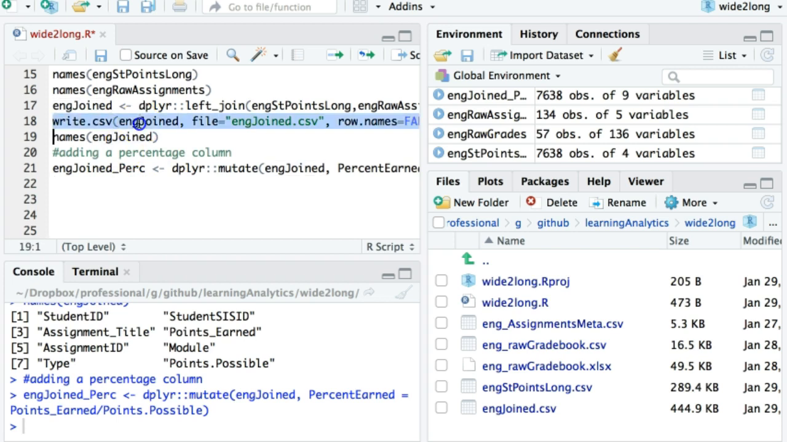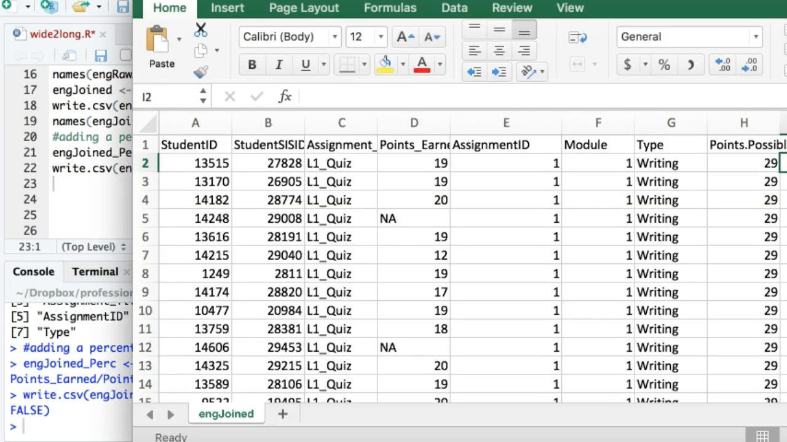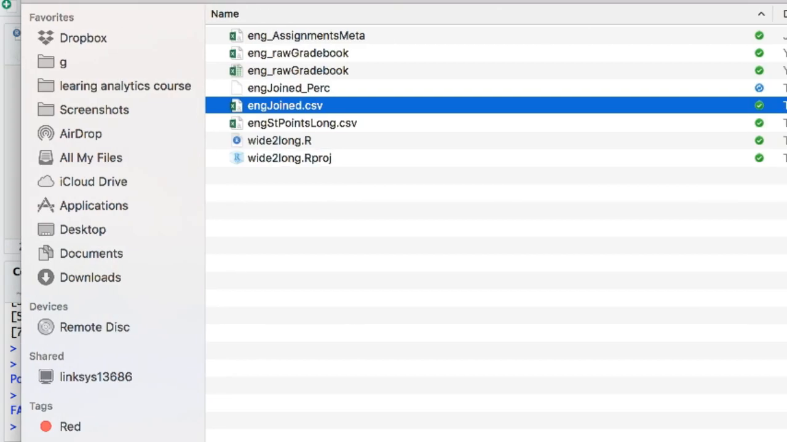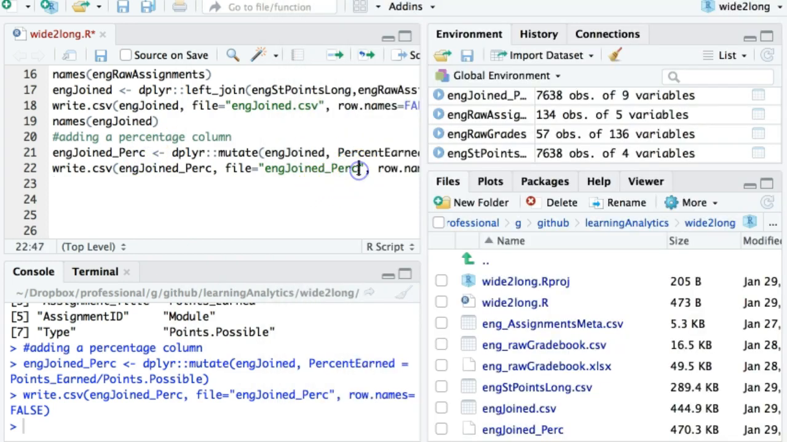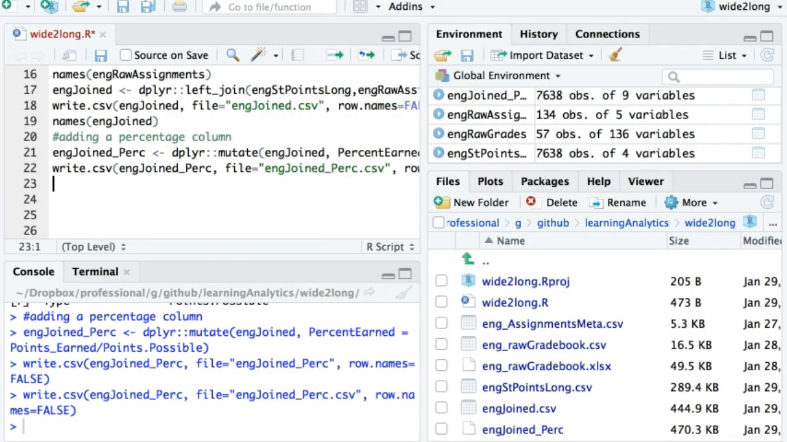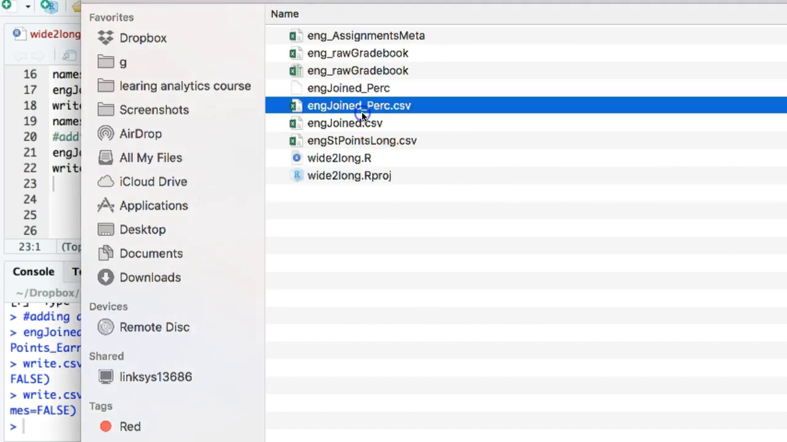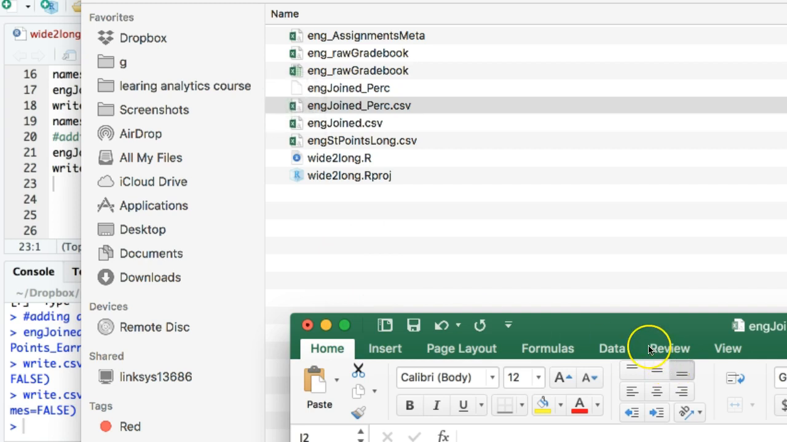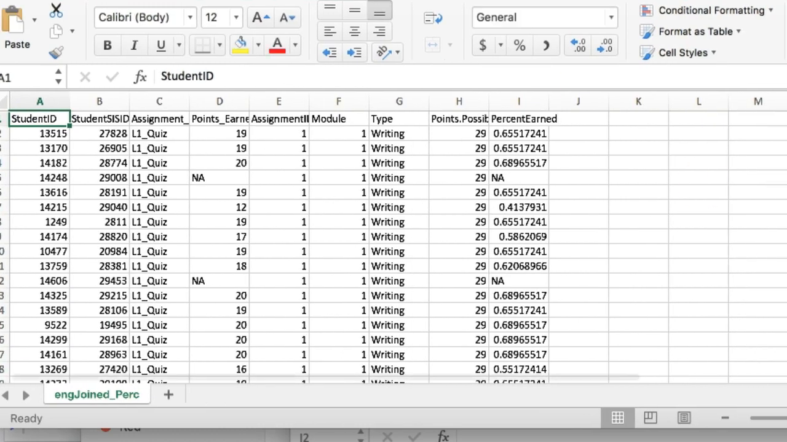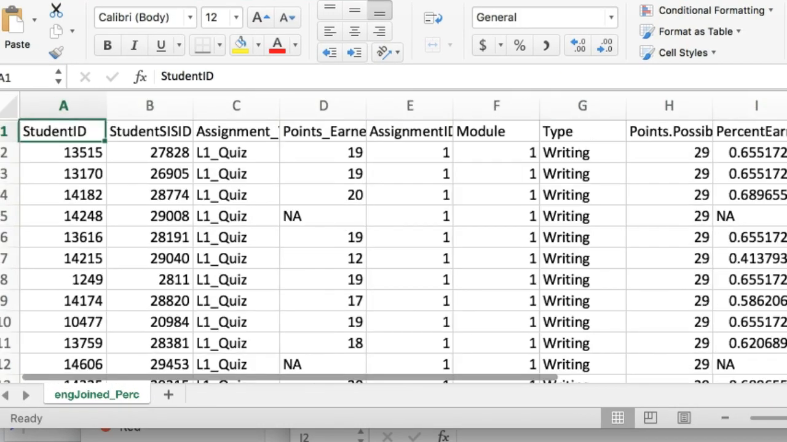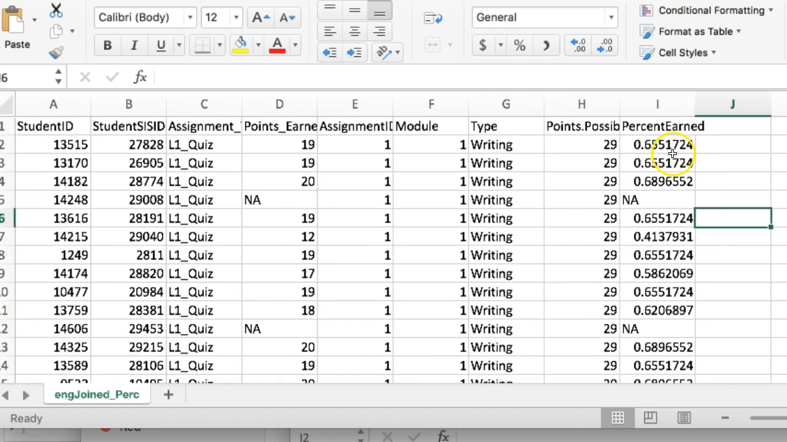So now let's do the same thing, but writing the new data to a file. And there it is. Oops, I didn't put the CSV on the end. Let's try that. And there we go. We have a new column, % earned.